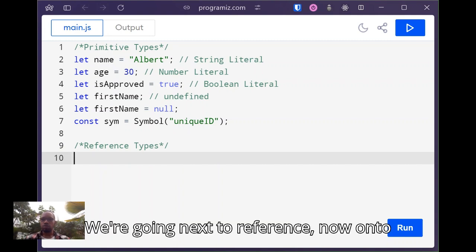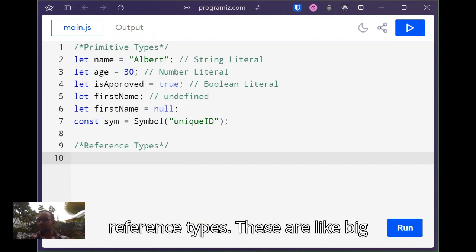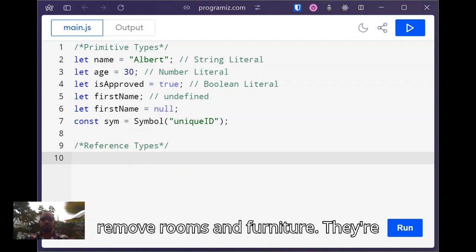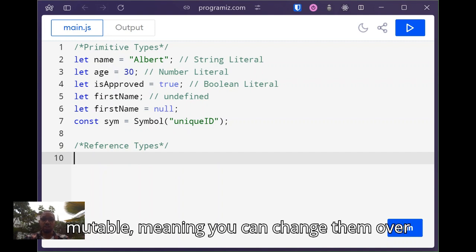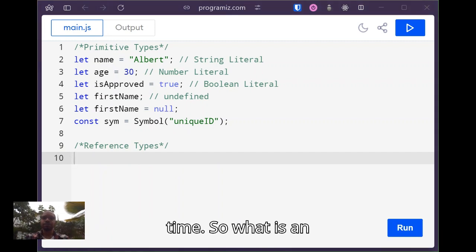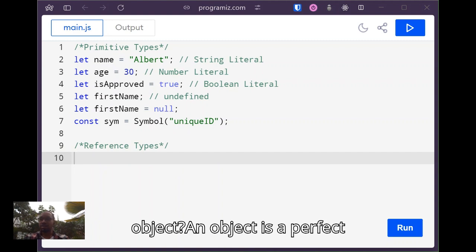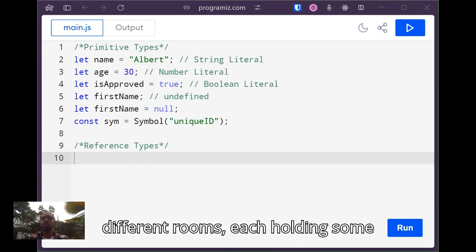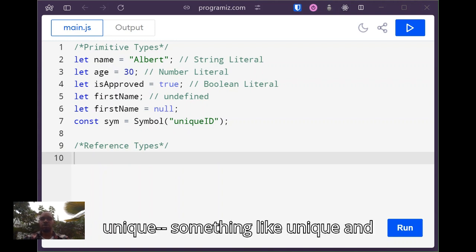We're going next to reference types. These are like big houses where you can add, modify, or remove rooms and furniture. They're mutable, meaning you can change them over time. So, what is an object? An object is a perfect example. It's a collection of key-value pairs, like a house full of different rooms, each holding something unique.